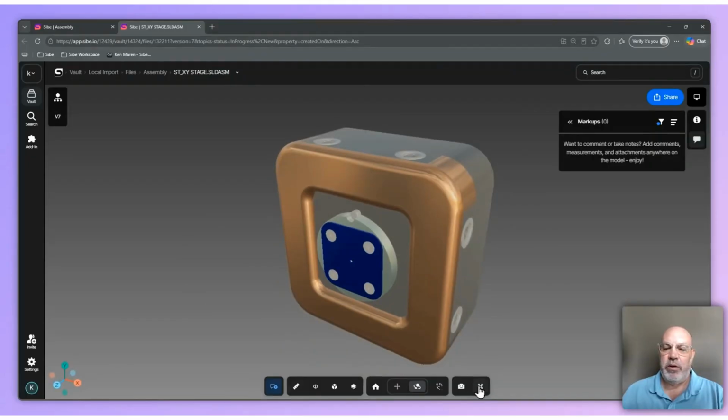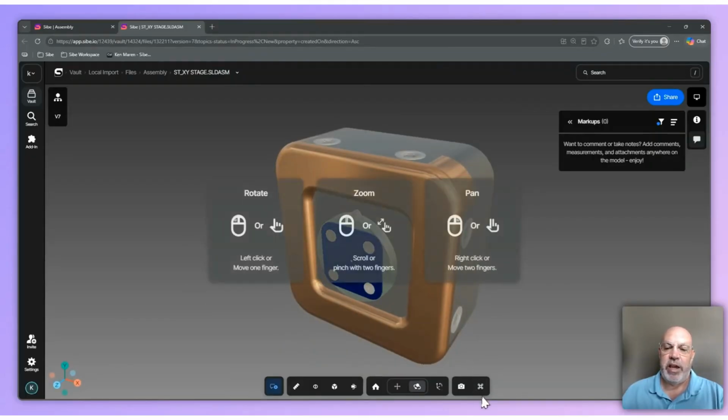And let's just talk about that right away: the navigation tips is the far right hand button here. Left mouse button to rotate, middle scroll wheel is zoom, right mouse button to pan. And if you're using a mobile device, index finger to rotate, pinch to zoom, two fingers to pan.